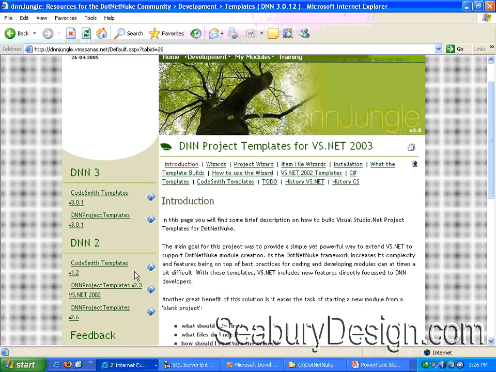If you click, you'll need to download both of those and install them. The DNN project templates for Visual Studio are a set of templates that will go ahead and build the framework for our module for us. We're still going to have an awful lot of stuff to fill in, but it will give us the very basic components that we need to complete our own module. The Codesmith templates, on the other hand, will actually help us build our data access layer. So with all of those things in mind, make sure that they are installed.